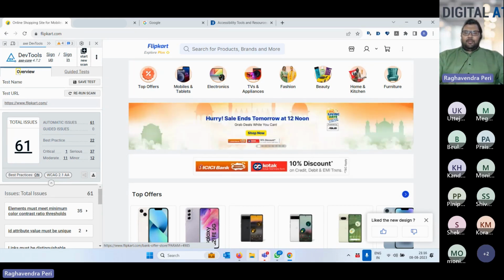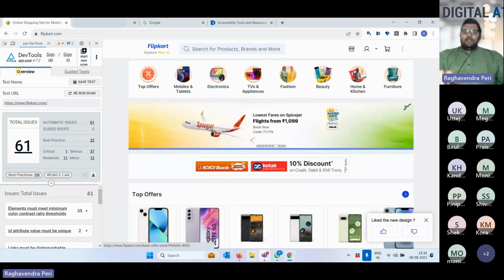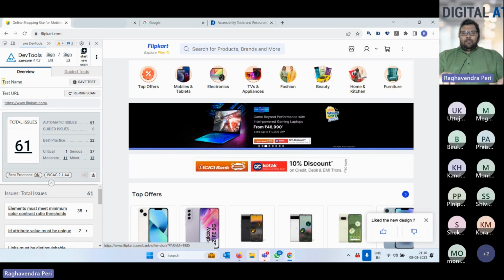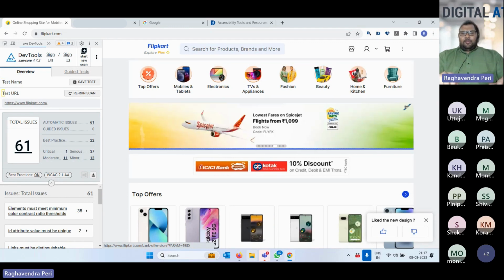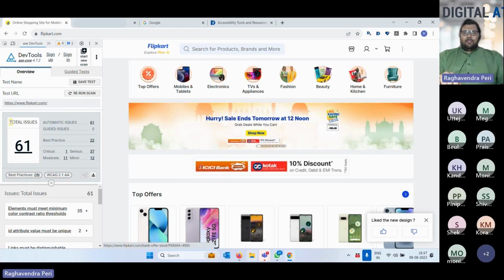So how did I know that the scan finished? I did not get any hint, but my focus is on this Overview. That means those tabs came just now, so that means the scan is done. Just press H again. Test name heading level 2. We don't need that. Test URL heading level 2. We don't need that. Total issues heading level 2. We need this one. Come to this heading.